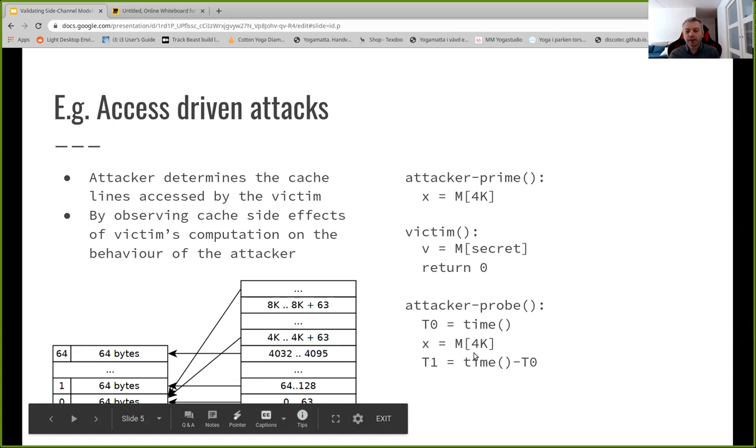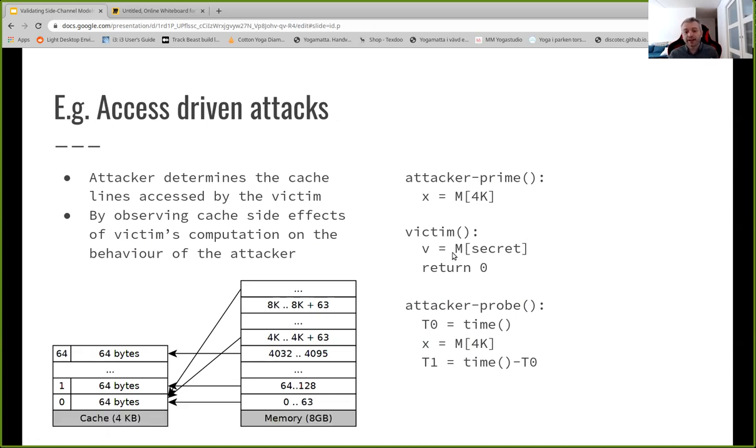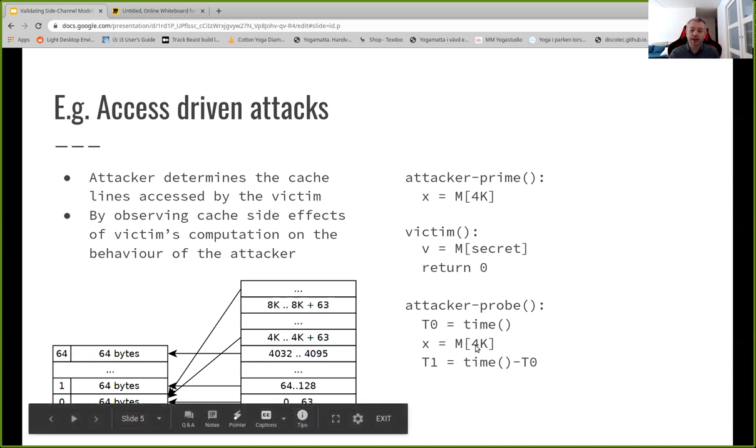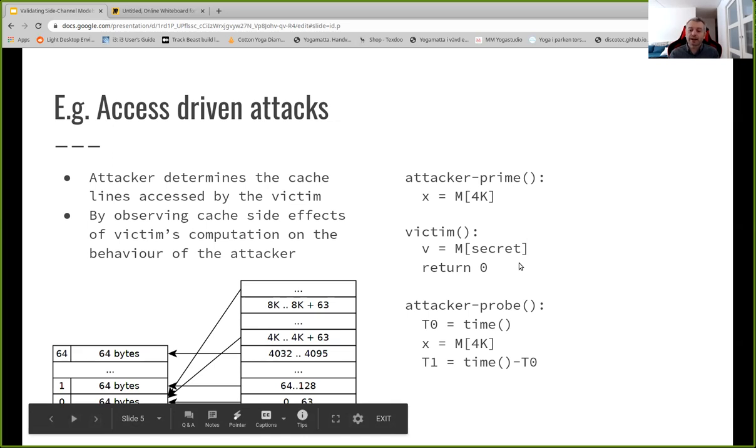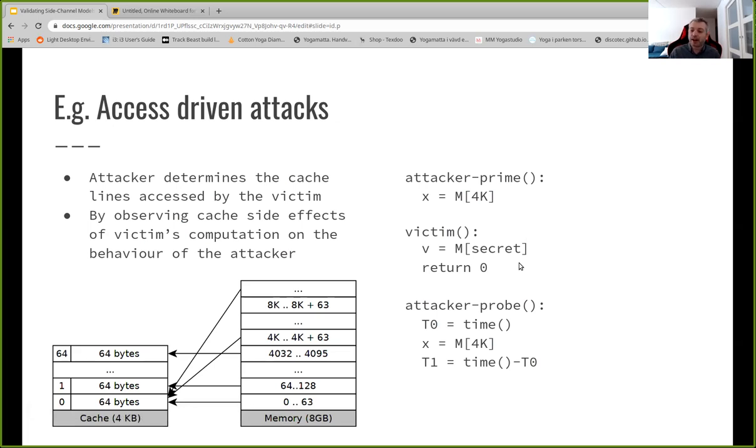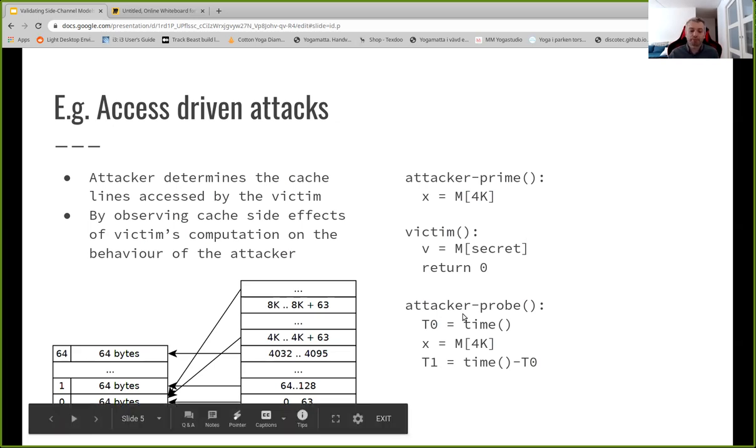When we execute the attacker again, the attacker can now probe the cache by checking how long it takes to read the address at 4 kilobytes. If the victim has not accessed the first cache line, this data is still in the cache, so this memory access will be fast. Otherwise, if the victim has accessed the first cache line, then this data has been evicted from the cache, and this memory access will be slow because the processor has to fetch this data from the main memory and load it into the cache. So the attacker is able to extract some information about the secret, not by reading the victim's memory, but just by measuring how long it takes to perform this probing part.